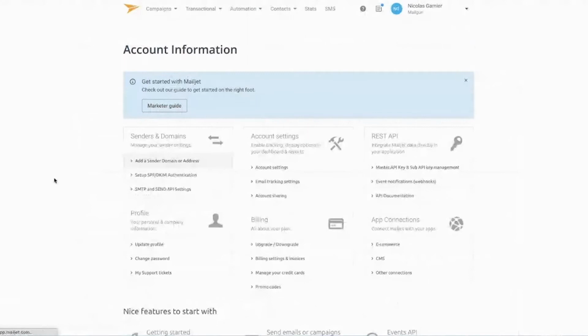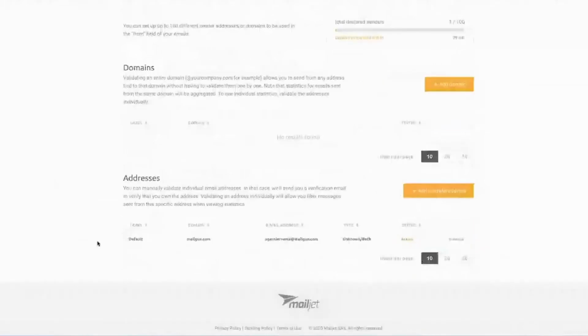So in Mailjet, you can add a sender domain or a sender address. If I look at this, so I have domains here, addresses here. I already have an address that is validated. Of course, that's my own email. I just clicked on a link in the email I received. So we know that you own that email address.